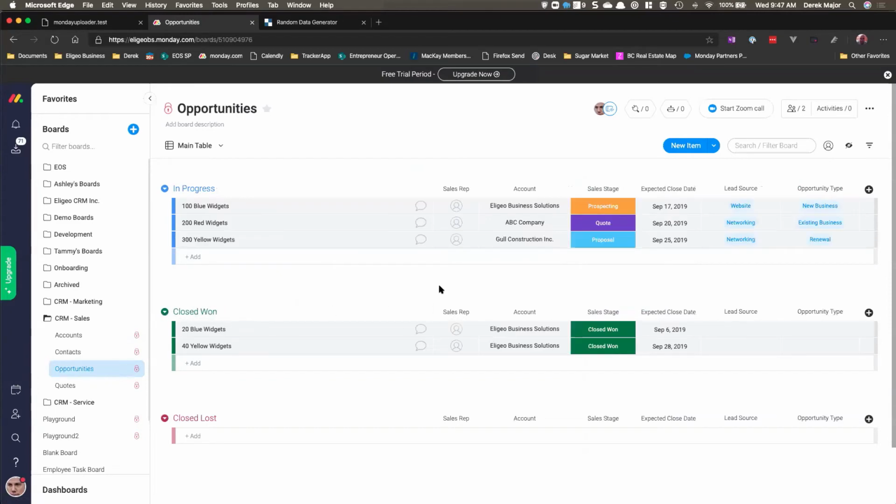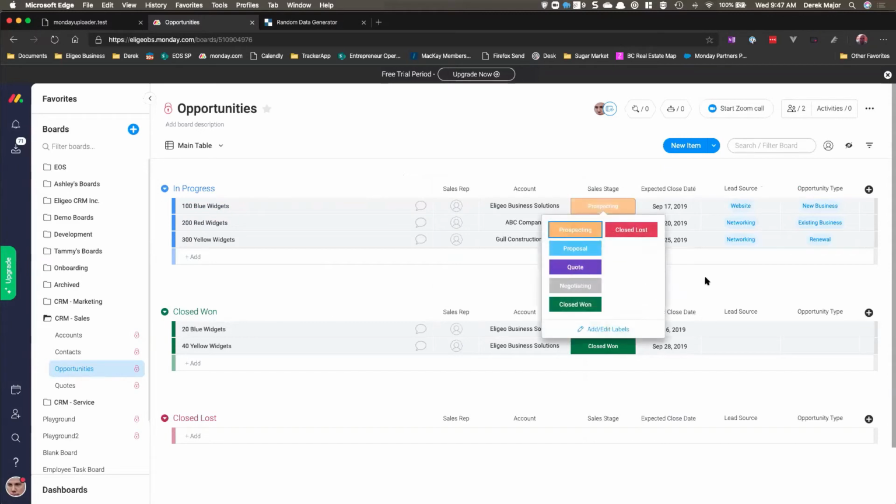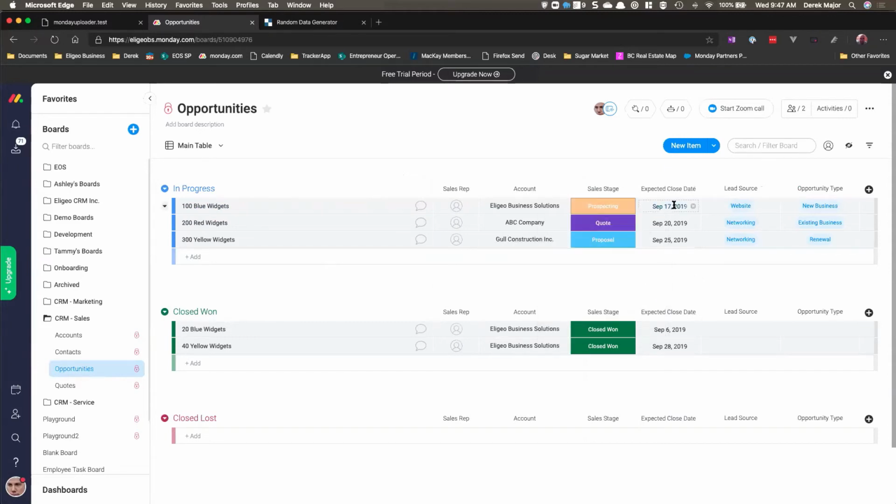Opportunities is very similar too. These are the deals we're working on. So we've got 100 blue widgets we're working on for Eligeo Business Solutions, and whatever sales stage you might have, with an expected close date of this or that, along with different lead sources and what type of opportunity it is. So you can use this again to track what accounts we have, what contacts we have for the businesses, and what opportunities we're working on.